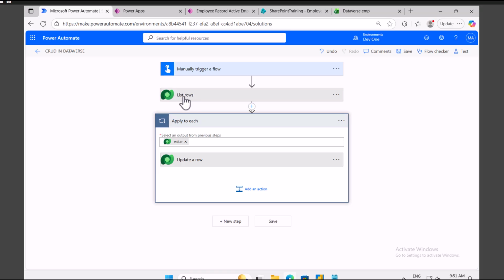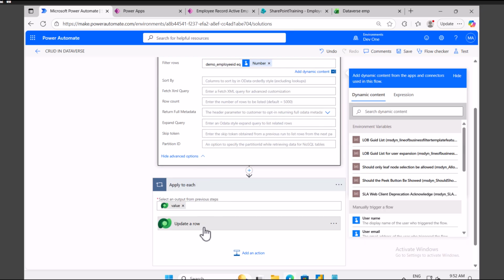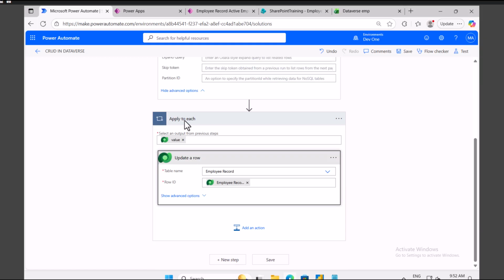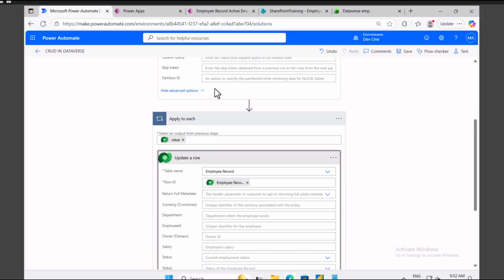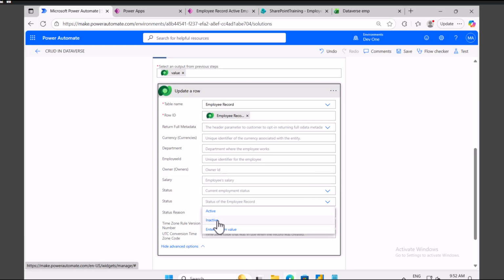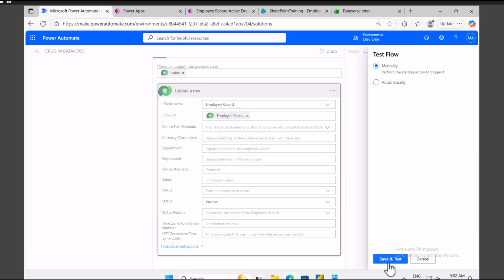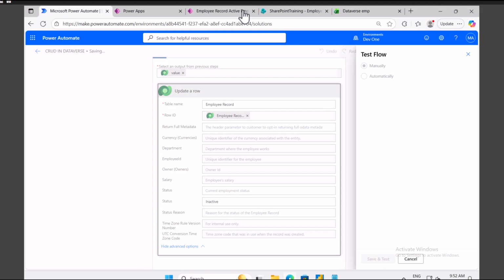Now this may get you more than one record, or may not. It totally depends upon how our data is. But in our scenario, we'll only get one record. But again, we'll get an apply to each, so you can ignore this. The flow will only run one time. So here, what I want to update is this status field. So I can change this to inactive. Okay, and let me test this. I will say save and test.